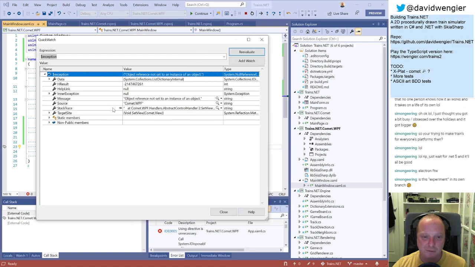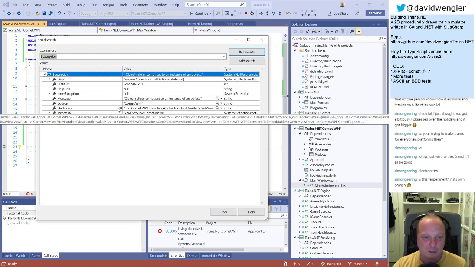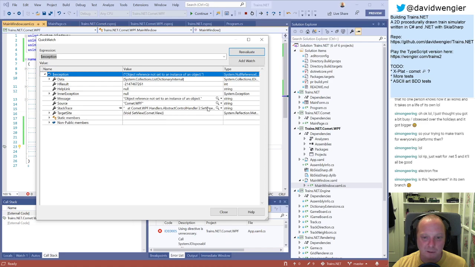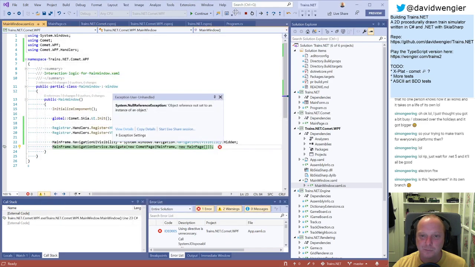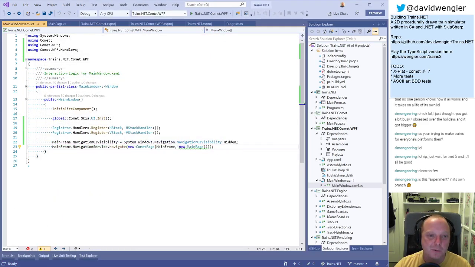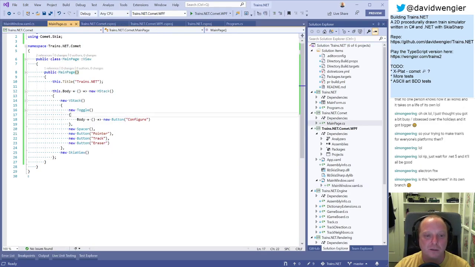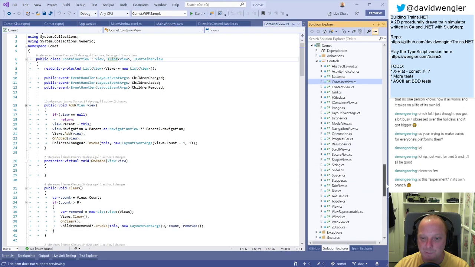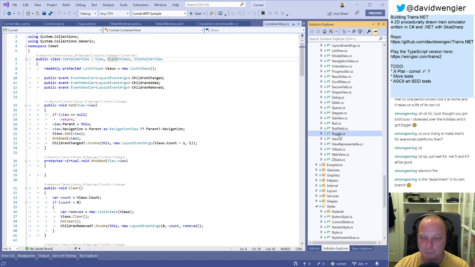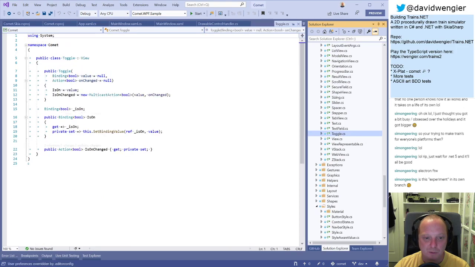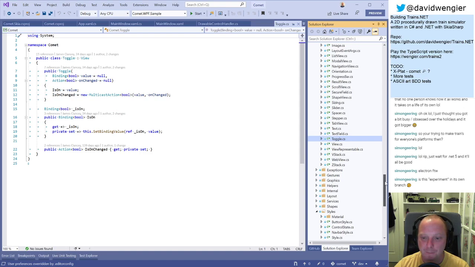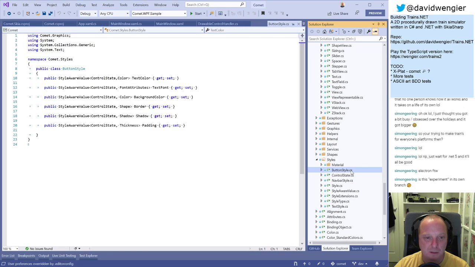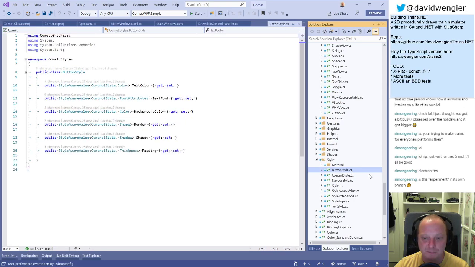Well, this is the fun of learning a new UI framework. That was a hell of a stack trace. I flew too close to the sun. Let's see if there's a sample for toggles. This one is changed. Yeah, see, it doesn't have text. Button style. No.